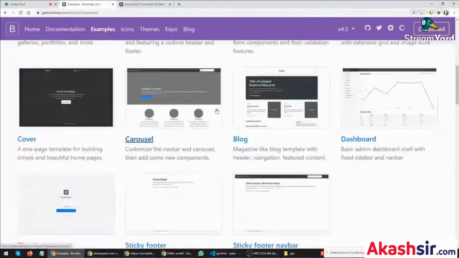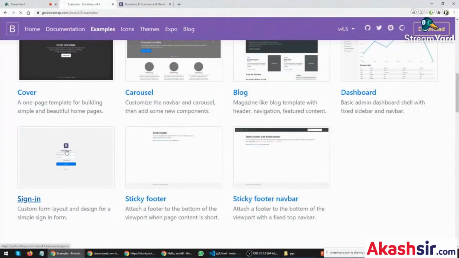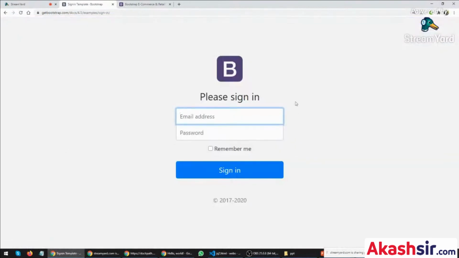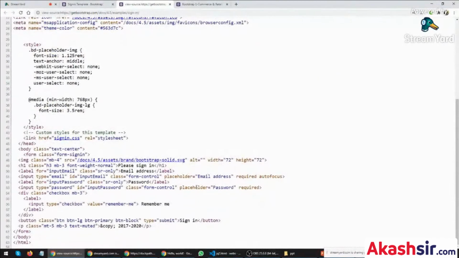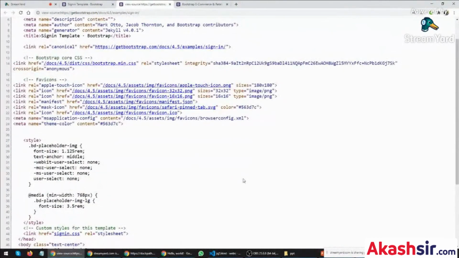So here you can see there are some examples. You can simply copy this example. See, this is a simple signin example. Okay, so it looks very good, neat and clean. So this is the background color, email and password. If you press Control U or view source, you will get only this output or this code. Okay, so now you can implement this kind of code in your website, and your website will be responsive.